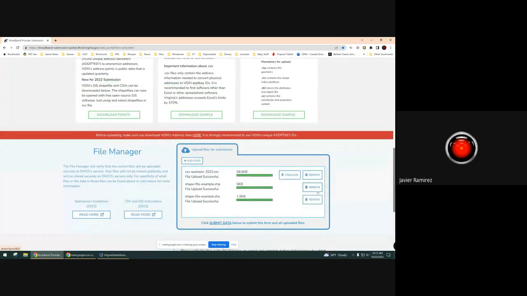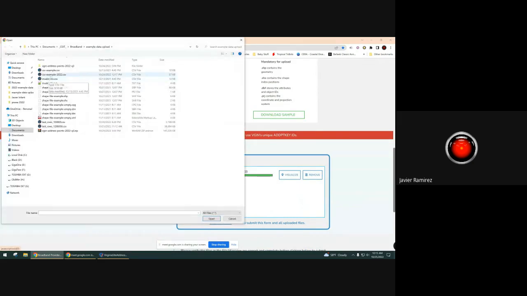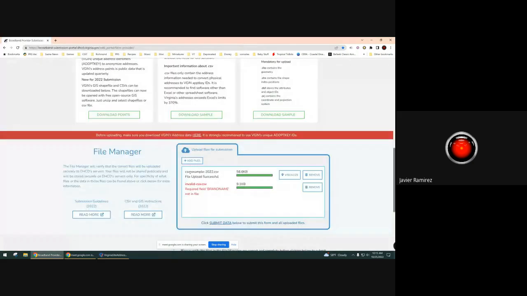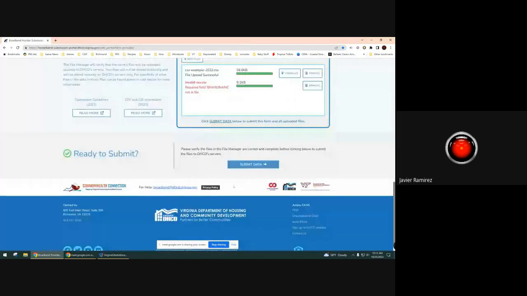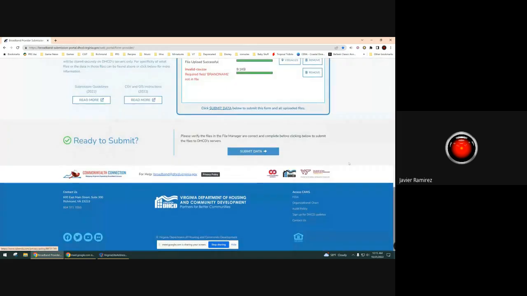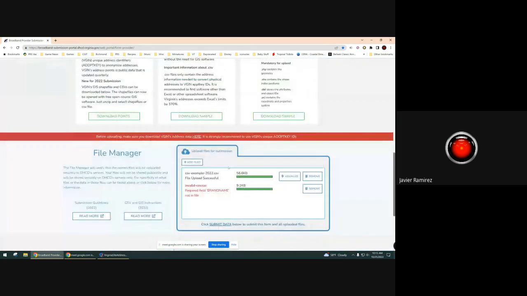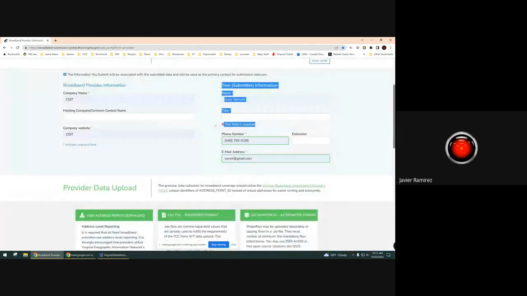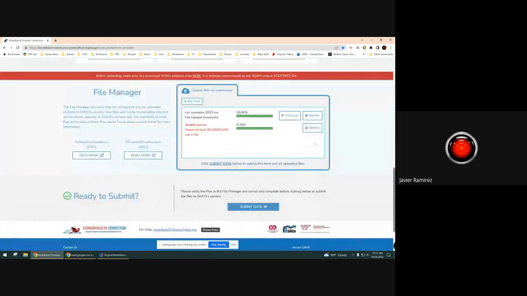I'm going to remove all these. If there's at any point any issue with the submission, either in this area of the files up here, if you try to submit, it will let you know that the form is not complete and to check for issues. Here's one that shows you the problem. Here's another one saying the title is missing. You can just add that title, remove the file that is incorrect.